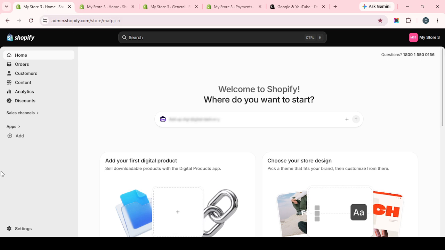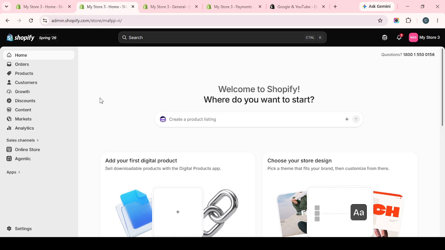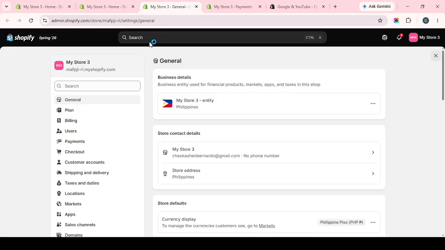To begin, open Google Chrome and access your Shopify dashboard. Once you've signed in and your admin area is fully loaded, take a moment to confirm that you're in the correct store. Since payment settings affect how your business accepts orders, it's always a good idea to double check before making changes. From your Shopify dashboard, look toward the lower left area of the screen and click on Settings.